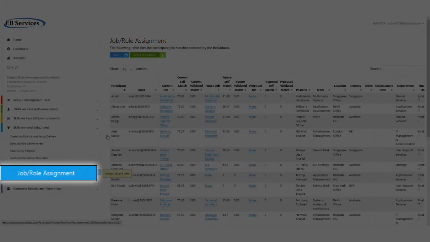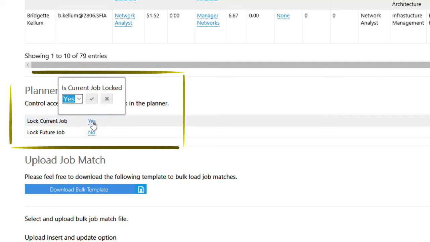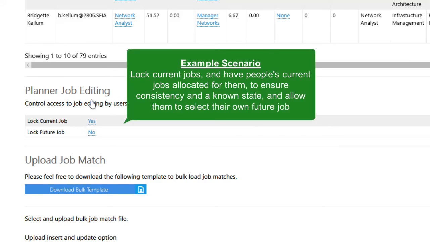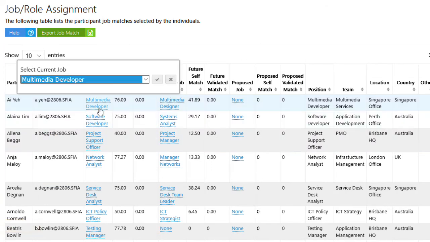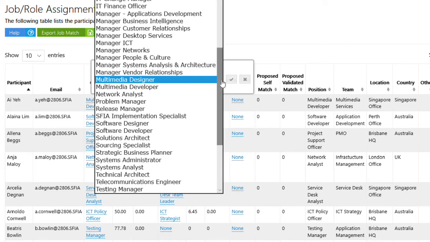Job role assignment is used for managing the assignment of people to jobs. There are some settings you should be aware of. You can control the access for people being able to select a current and future job from their planner. Setting the lock to yes will prevent them from being able to do so. So an example scenario might be lock their current jobs and have people's current jobs allocated for them to ensure consistency and a known state, and allow them to select their own future job. And it's in the job role assignment table that you can select people's current and future jobs for them.